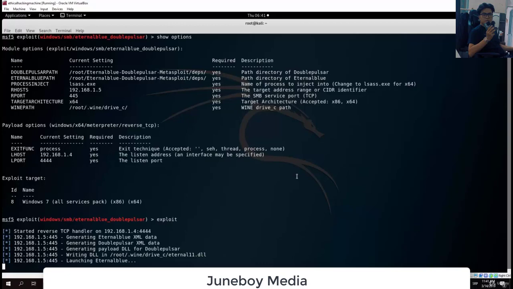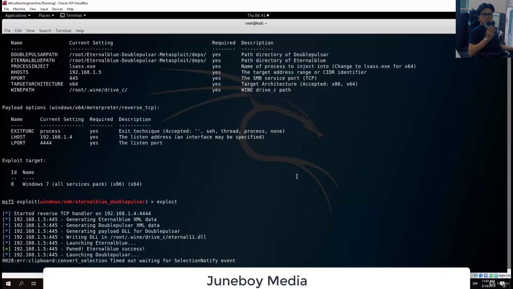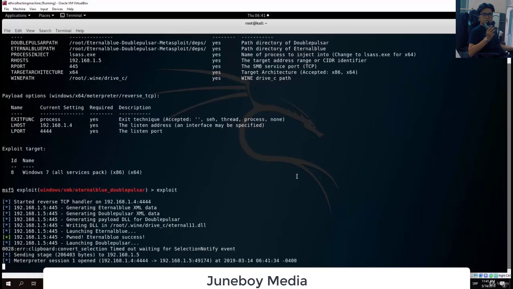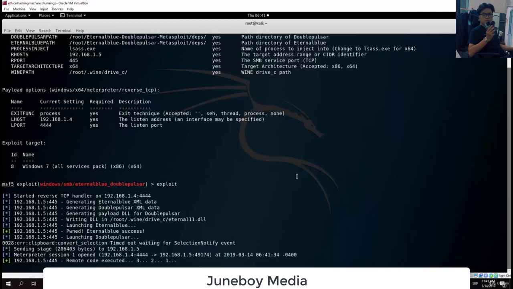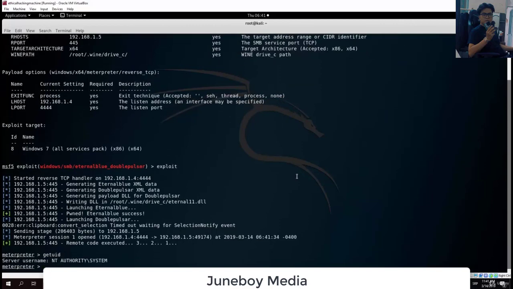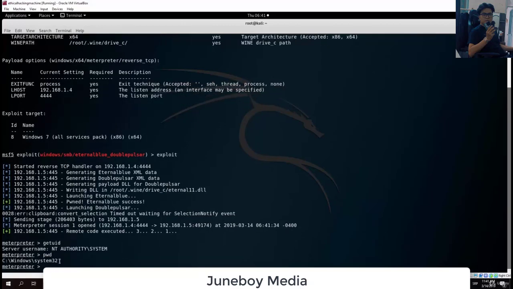So let's see. Launching eternalblue. We specified everything correctly. Timed out, waiting to select notify event. What do you mean by that? But we did get the shell back, so it doesn't really matter. Get user ID, and we are system. Not really sure what this error is, but we were able to get system. Print working directory, we can see that we are in C Windows System32.